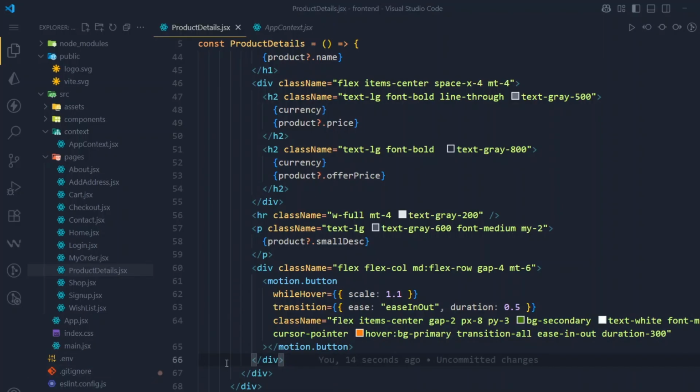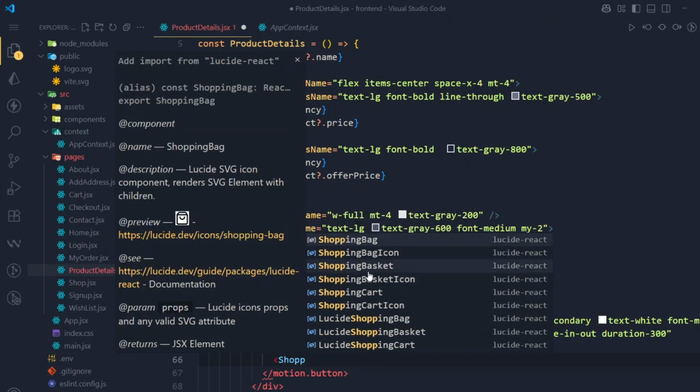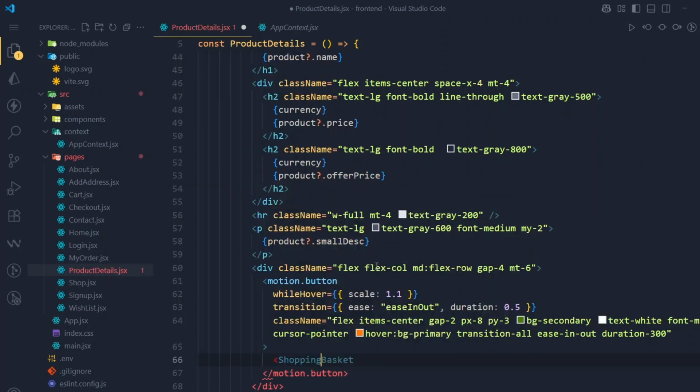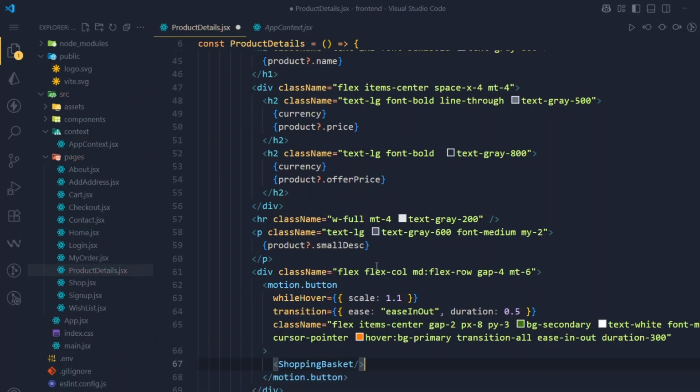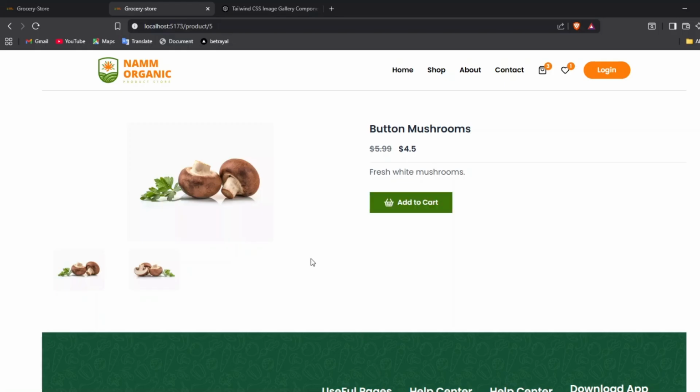And here we will use some icon. I will use the basket shopping basket icon. This is the icon from Lucide React. I will do this like this, and here I will use the add to cart text. Okay, this is done. This is for our first button. If I go, you can see here, this is our beautiful button with the icon. This is for our add to cart.